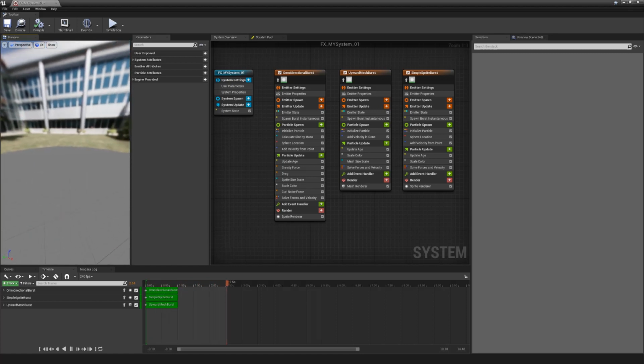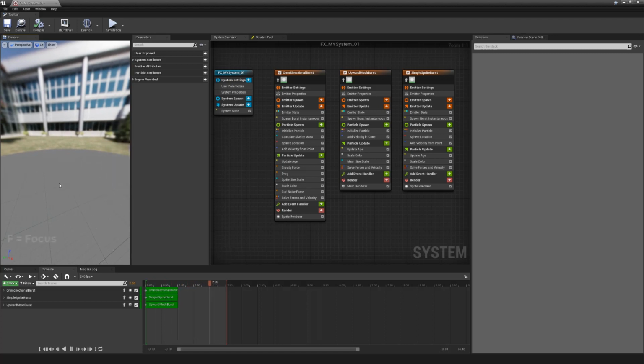Now let's say you're working and you lose your focus. If you hit F, it will focus on your system. Kind of pushes you out there a little bit, but it's focused on it. And then if you hit your L and your left mouse button, that arrow is the light direction that is inside of the editor. So this will change that.